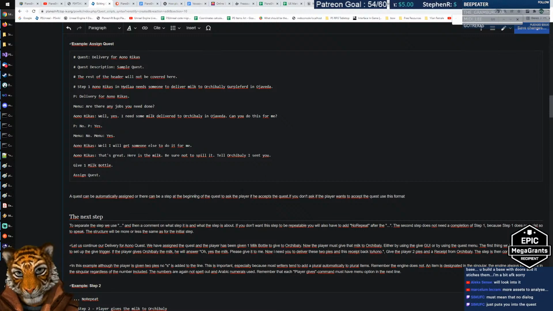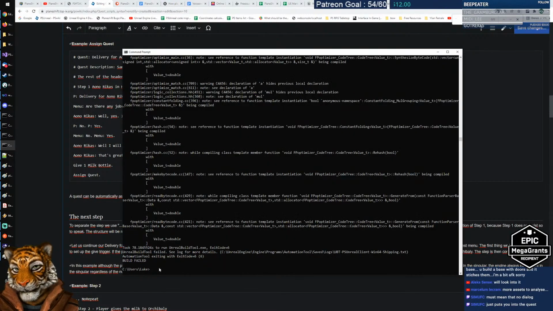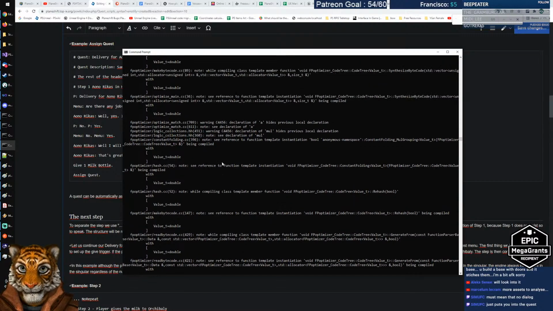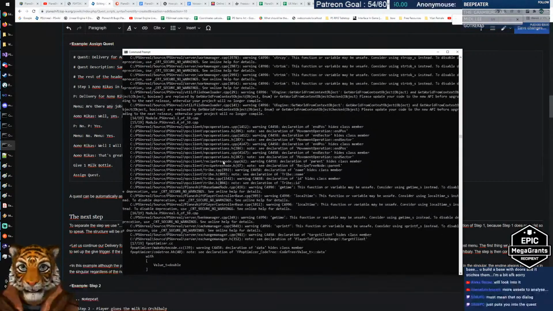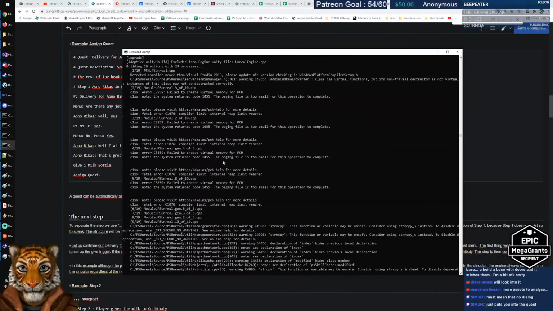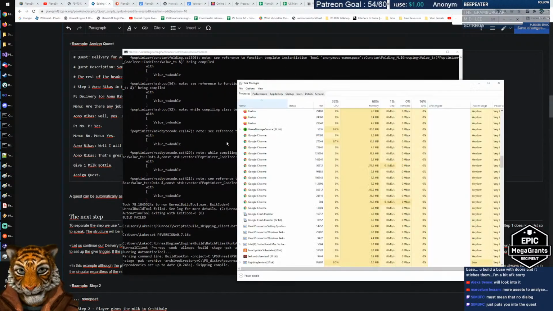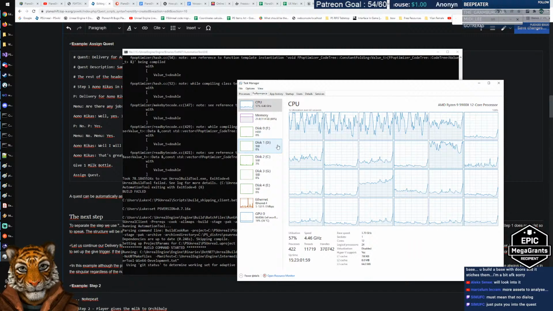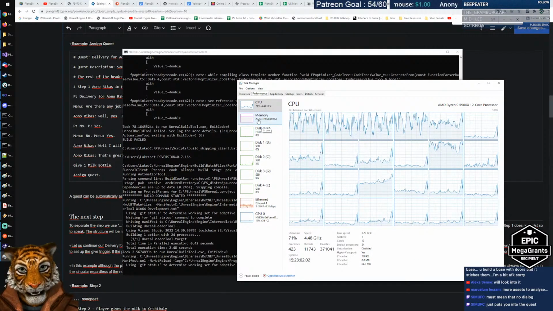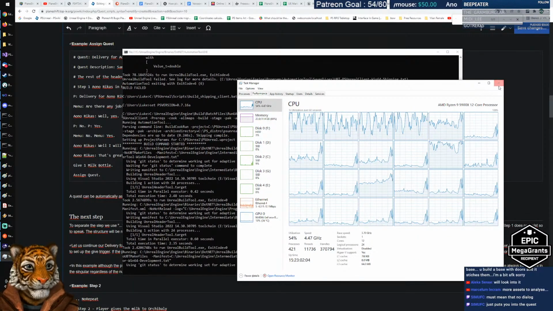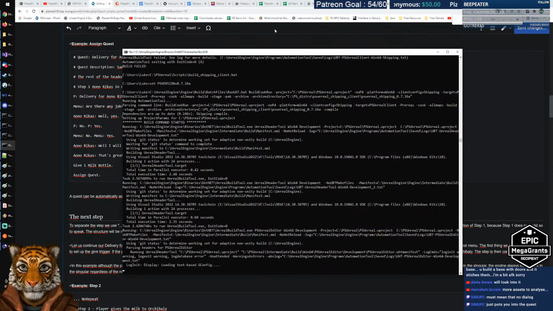We are compiling in the background, but the build failed again. Why is this build always failing with virtual memory? If I have like 10 gigabytes of memory free, I don't understand. There are 10 gigabytes free, still failing with a memory issue sometimes.